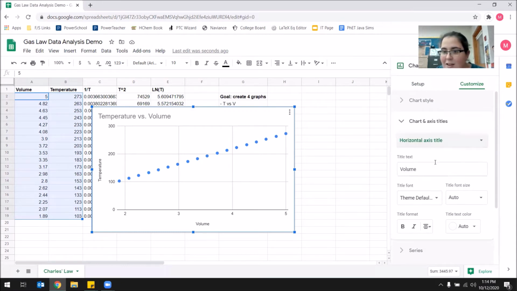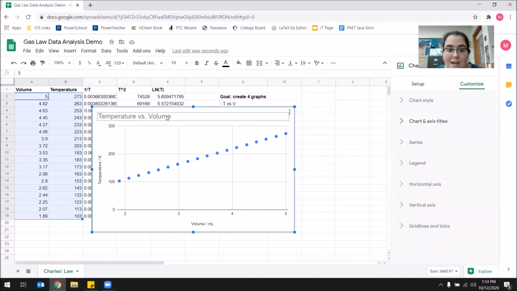I can have my horizontal axis label, currently says volume. I'm going to put that it's in milliliters, so I know what my units are, because I should include units if I'm writing on the axis. And these temperatures are in Kelvin. Why didn't it click? There we go. Okay, so we have our temperature in Kelvin. Awesome. So now I have lovely labels. I have a title. I have axis labels that have units.